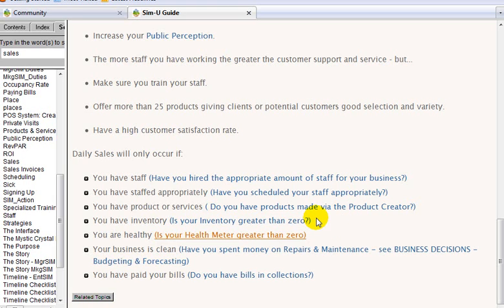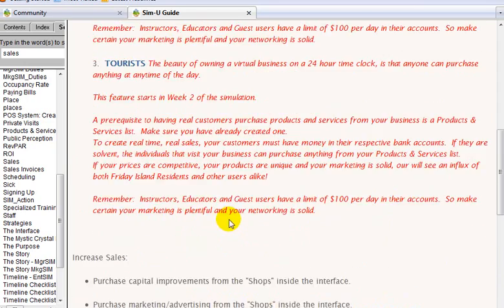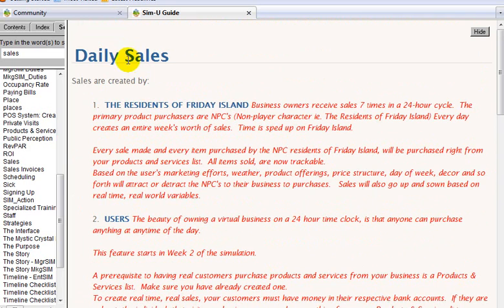Is your business clean? Again, another task that's done every 3 to 4 business days on repairs and maintenance, and see information on budgets and forecasting. And have you paid your bills? If you are going to arrears and collections, that's 9 real days, or I think it's 12 real days in the real world, then your business can't keep going. So we don't allow you to operate your business any longer until those bills are paid. So there you have it, the easy way to look at daily sales and how sales are created for your business.